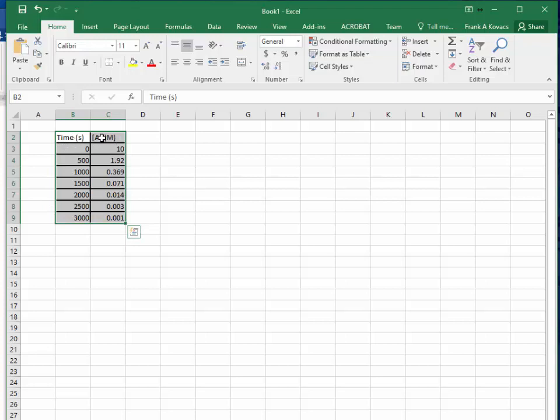So basically, this is the decomposition of A to B, right? So A is decomposing to B. And what we've got is the concentration of A as a function of time. The very first thing we would need to do in order to determine the order of reaction would be to plot this data, and then we will need to plot time versus 1 over A, and time versus the log of A.